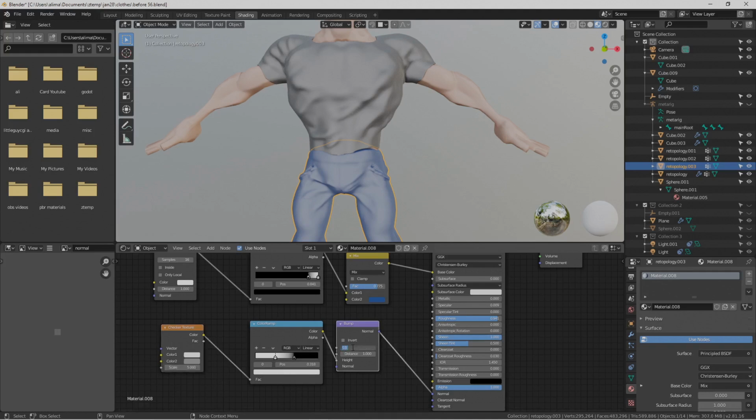Just to see what's going on, we'll take the scale up to about 150, around 150. We'll take the strength to 0.4.